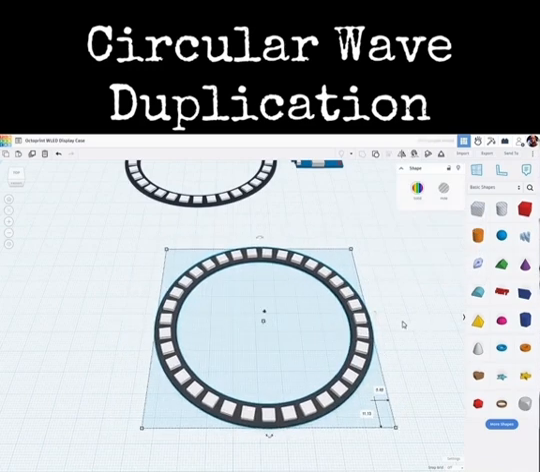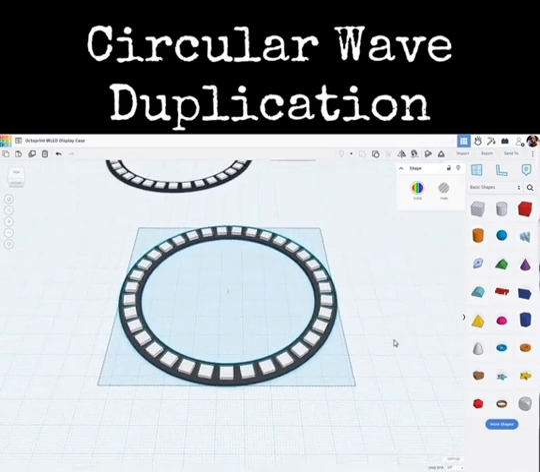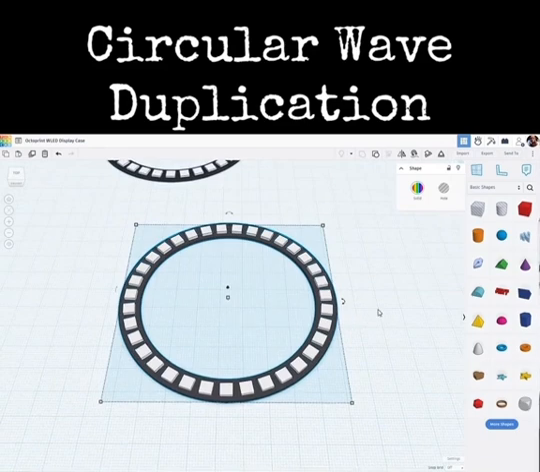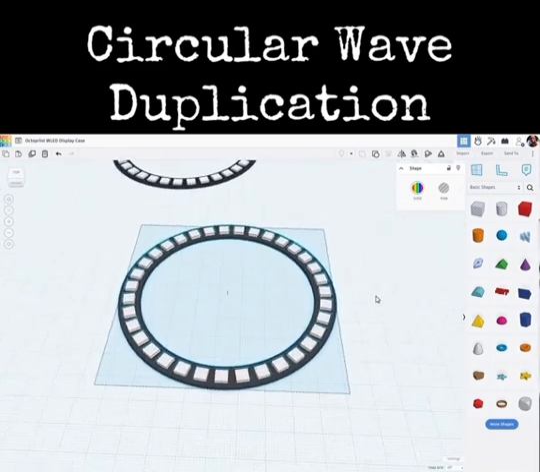Now I have sort of a template for my LED ring lights so that I can design the rest of the enclosure around this and use this to make sure that everything is sized correctly. So there you have it.